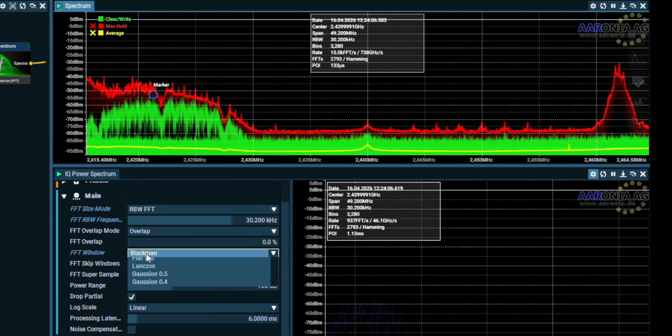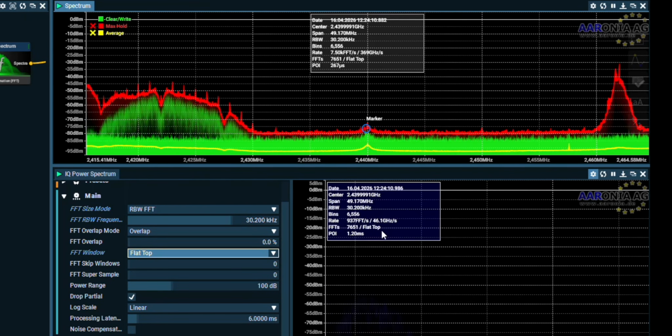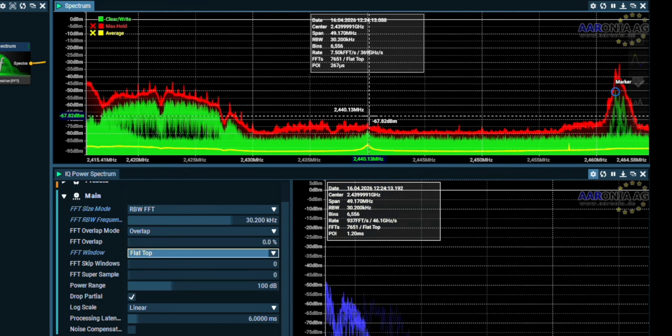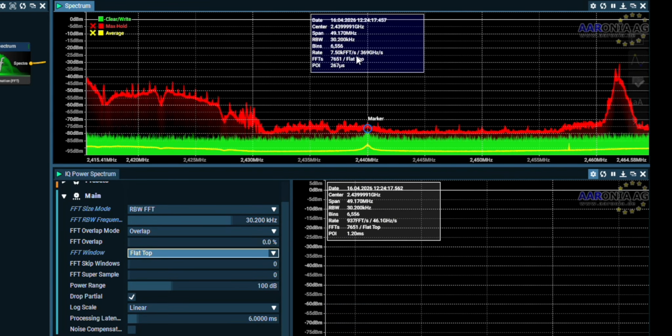Alternatively, select a flat top window when more accurate amplitude readings are needed. Each change in FFT window is reflected in the spectrum analyzer display, showing how window choice affects the measured spectrum.